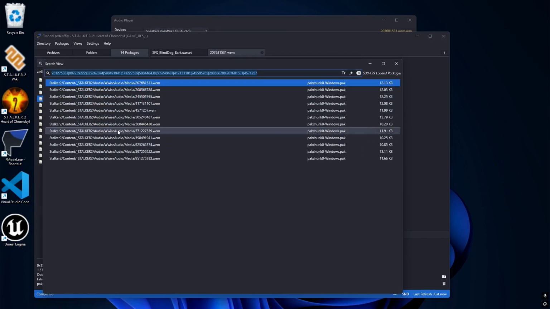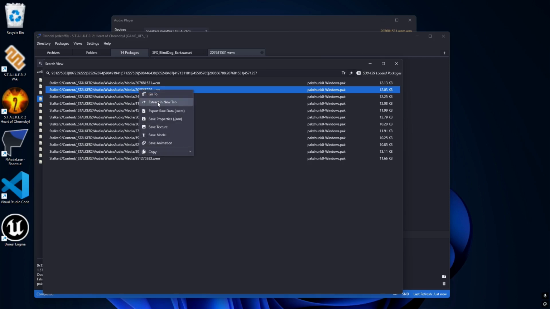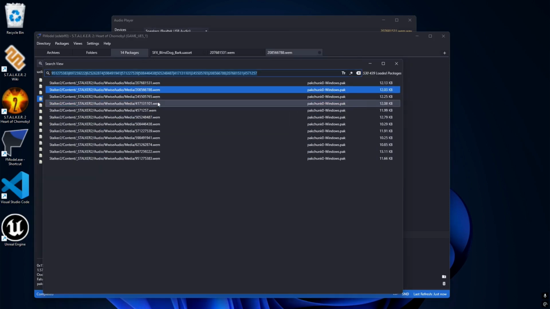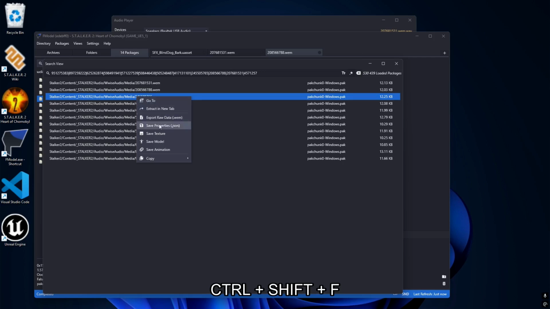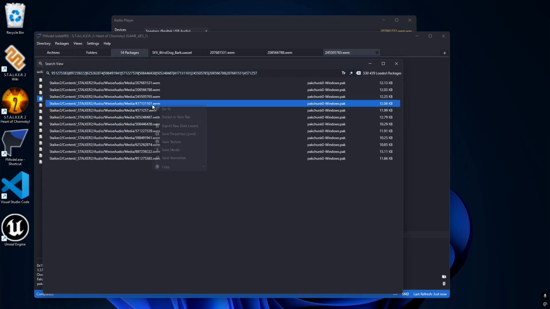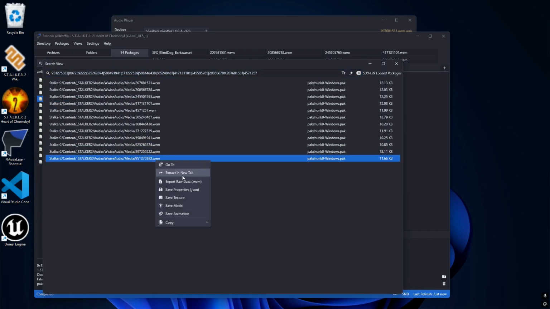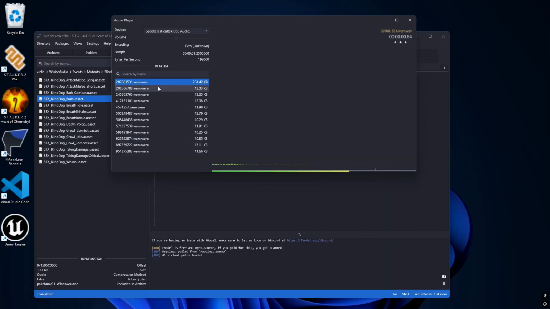Go back to search. The shortcut key is Control-Shift-F. I'm going to go to the next one, extract a new tab, Control-Shift-F, and so on. So I'll see you here in a couple seconds after I have them all in this media player. So now that they're all in there, we can press play again and listen to them all.